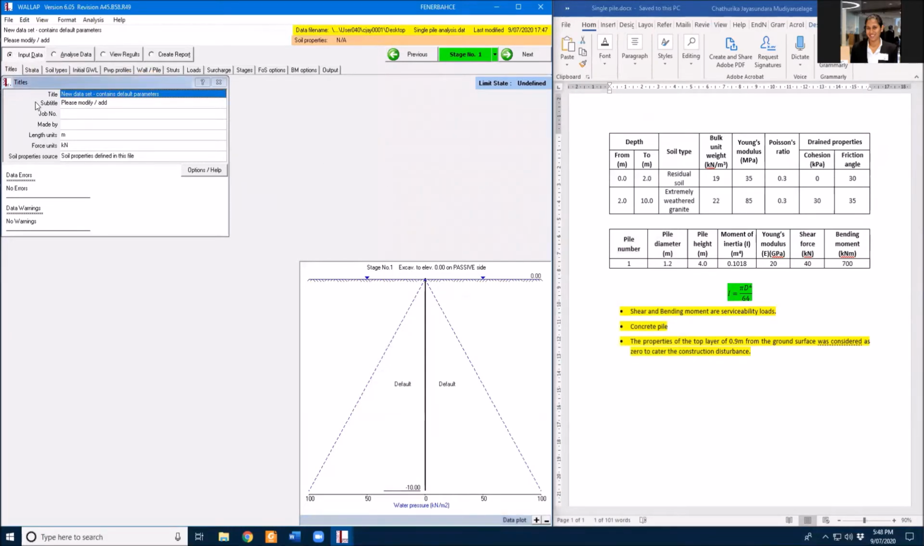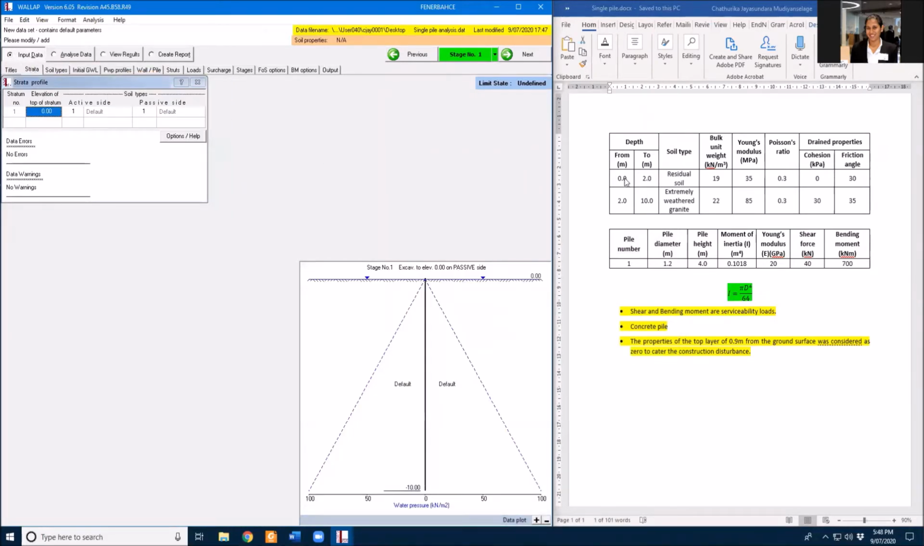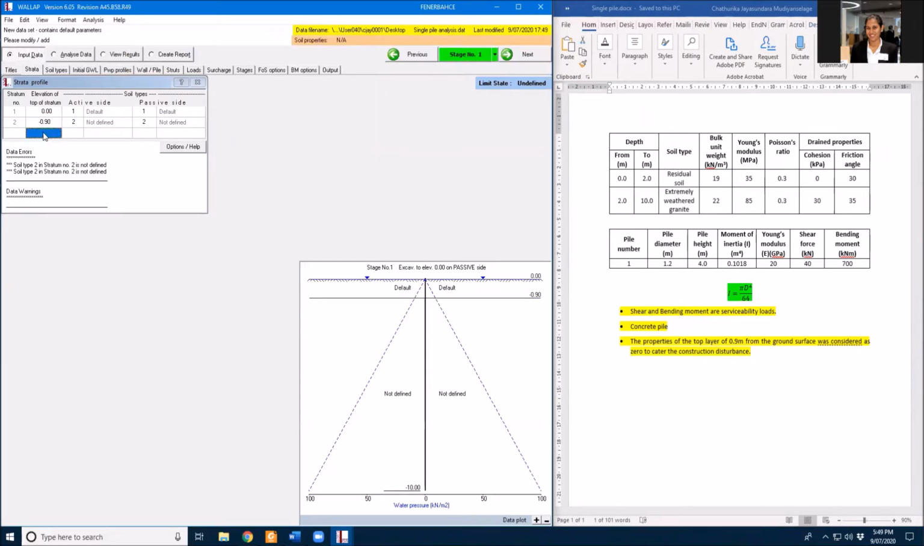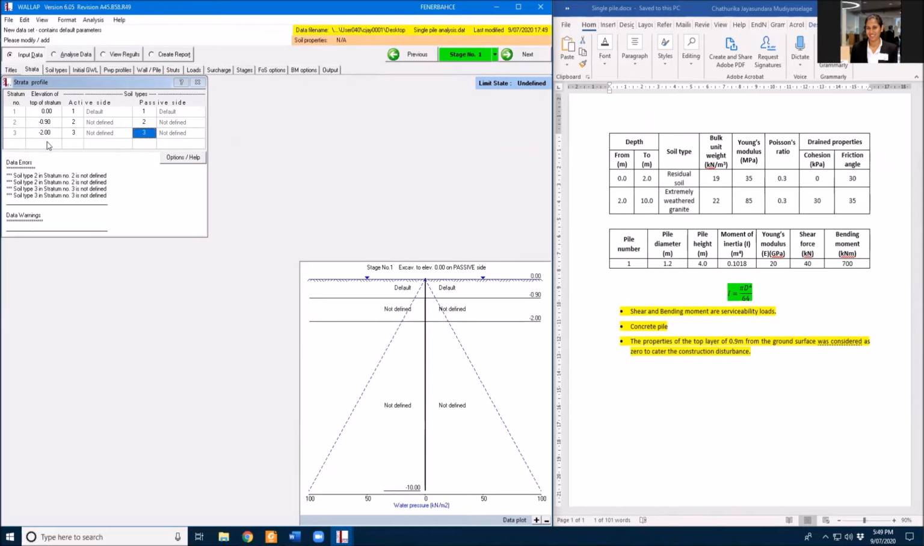So here, the first thing is I'm going to introduce my strata. I have two layers. The first one is residual soil and the second one is extremely weathered granite. The first one starts from zero and goes to negative two. But remember, I need to define a separate layer down to 0.9 meters. So I'm going to have one layer for 0.9, which I introduce as my second soil, and the next one up to two, which is my third soil type, and this will go down to 10 meters.